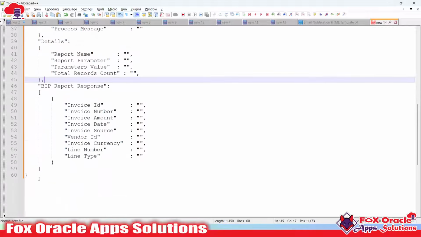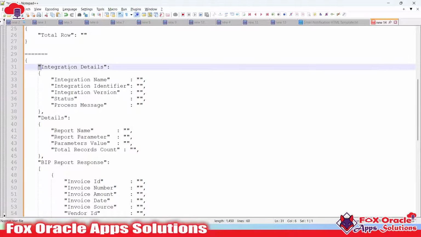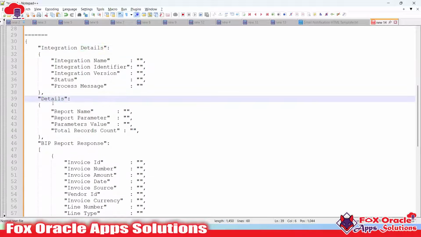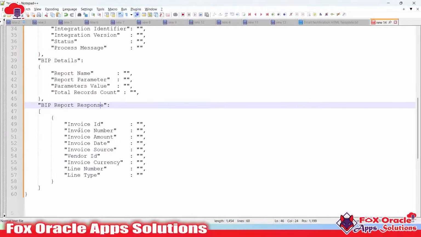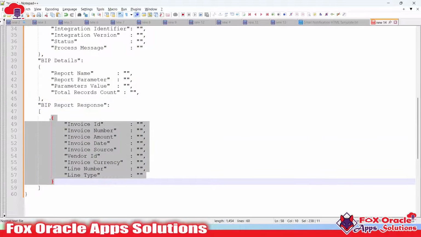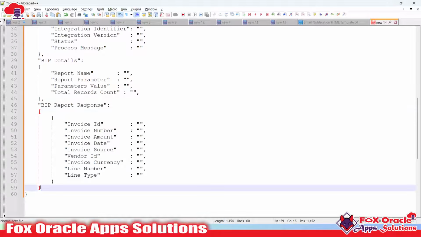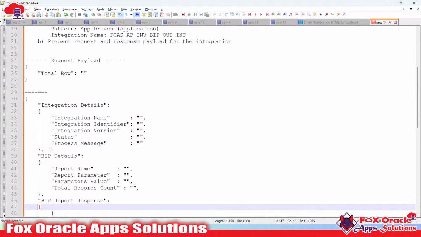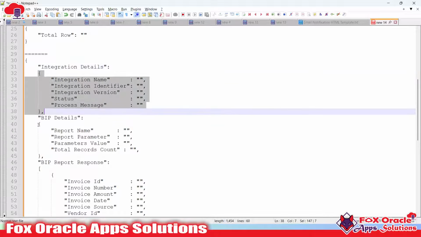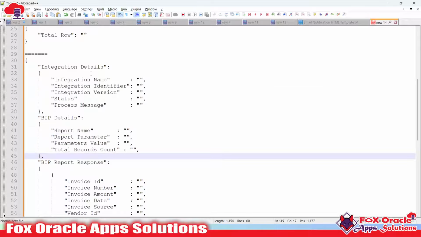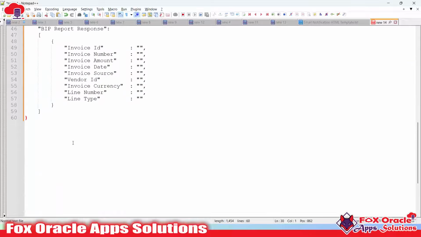Here you can see in our JSON response we have three nodes. The very first node is integration details. Another one is BIP details, and the last one is BIP report response. As the BIP report response can have multiple values, I made it an array. You can see that a square bracket is considered an array. BIP details and integration details will be single values, so we have curly braces here. Now you can see all these fields are there. I want to make it a response field.